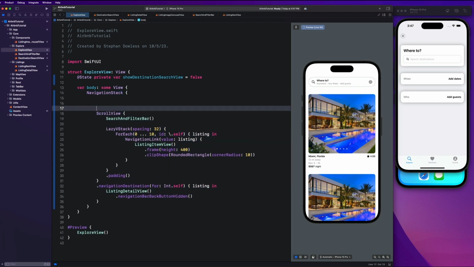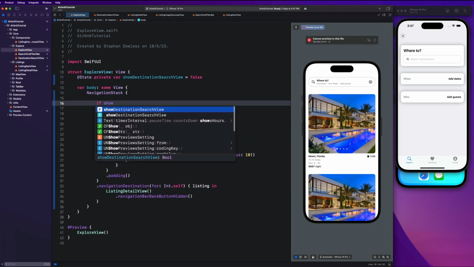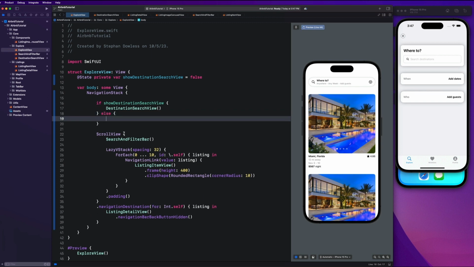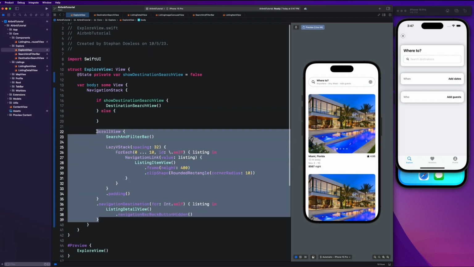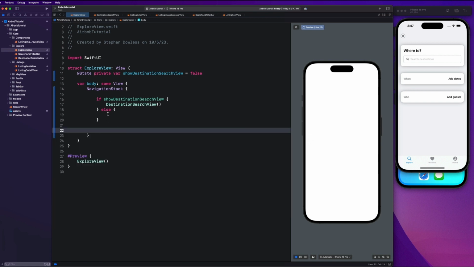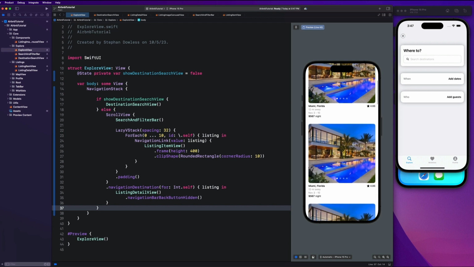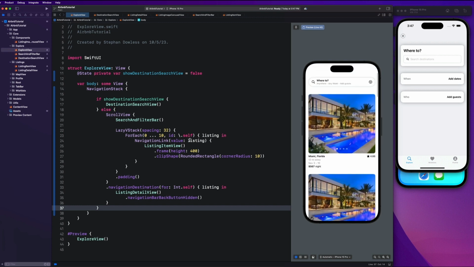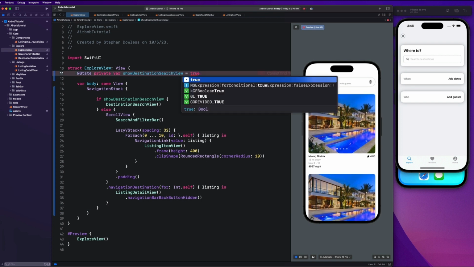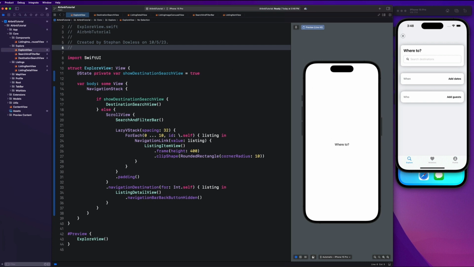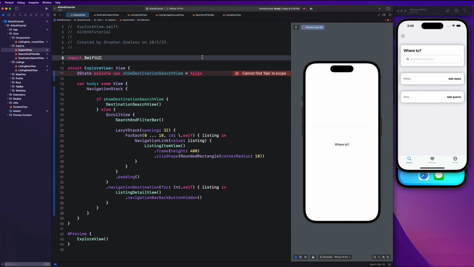So basically within our navigation stack, we're just going to say if show destination search view, and then we're going to say destination search view. So some basic logic, and then we're going to say else. And we can just cut and paste our whole scroll view with our navigation destination inside of that else block. Okay, so now as we can see, this is just showing our Explore view because this is false here. If I were to change this to true, once my preview loads, it should show that destination search view. Change it back to false, and I think you guys get the picture here.